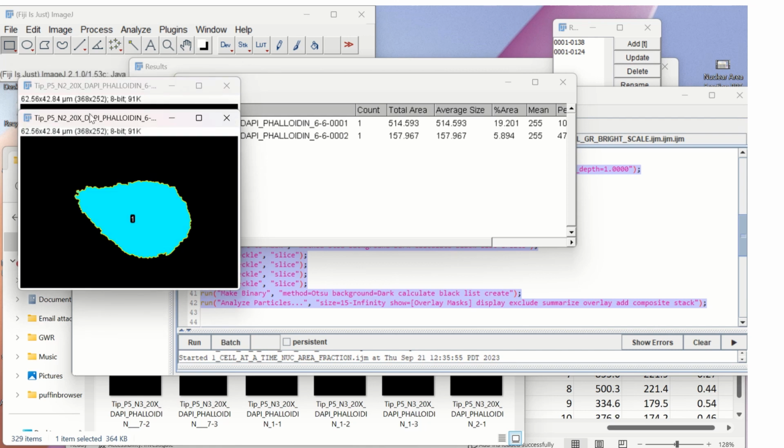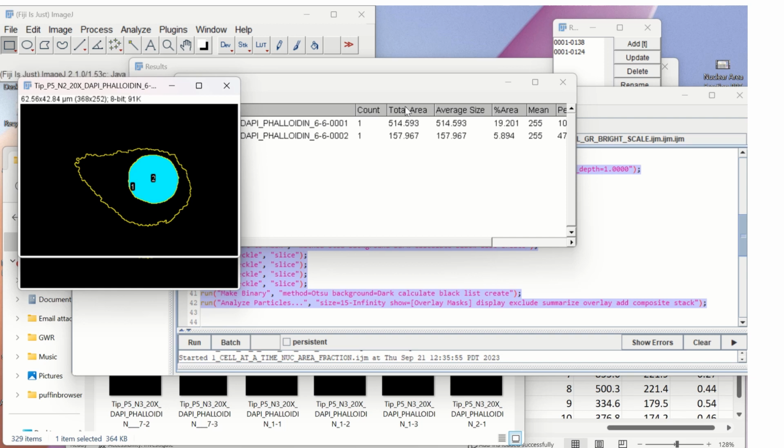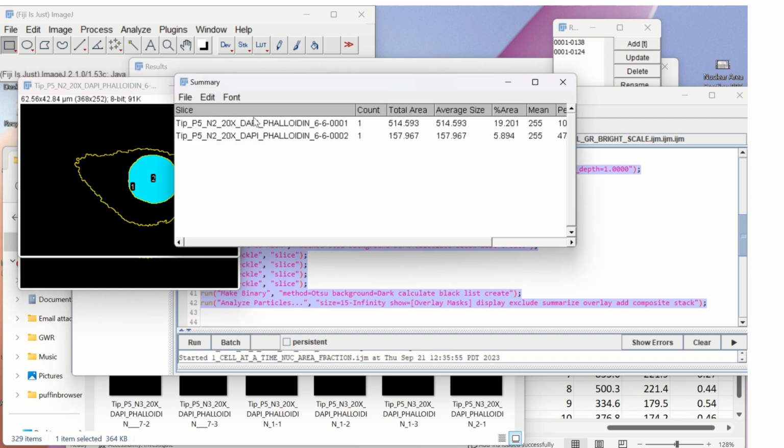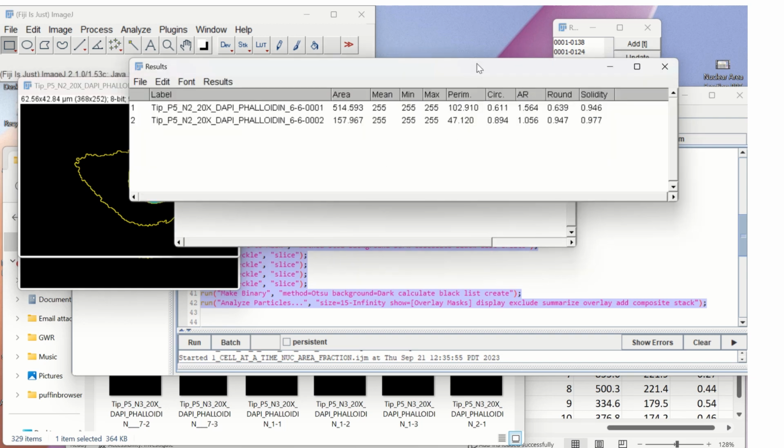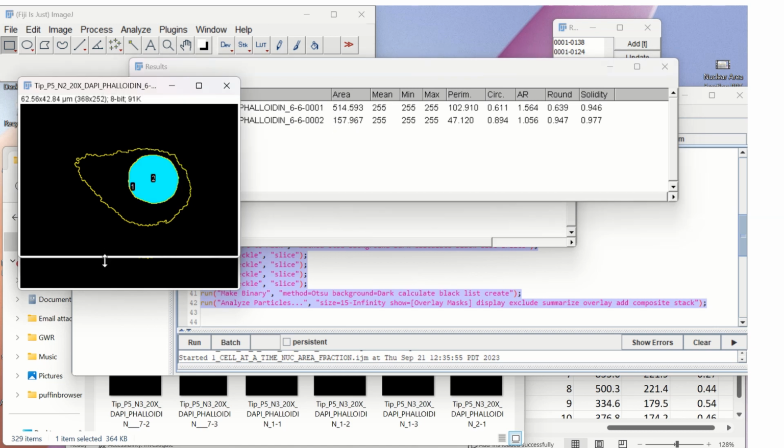One of them is just going to be labeled the same, but it'll be like cell, and the other one will be like nuclear. But all we were looking for was not the summary. Let me see. The results. So we've got our cell area at 514 and our nuclear area at 157. So yeah, I'll show you how to save these.